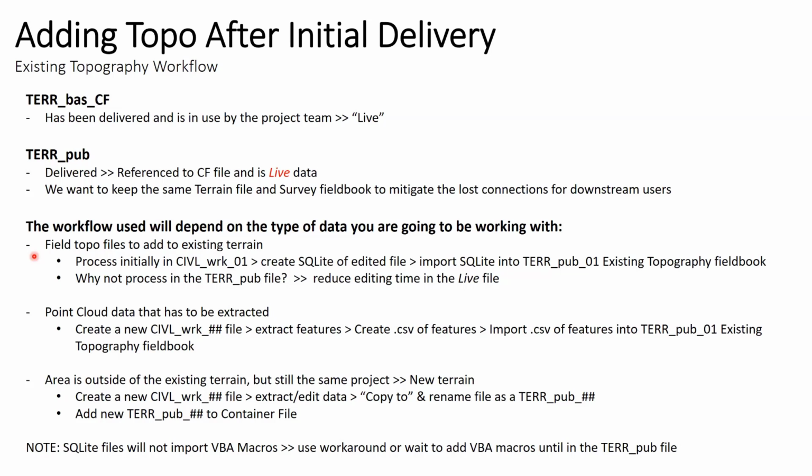And then if the area is outside of your existing terrain, but it's still the same project, they've just moved on, maybe it's an urban project and they added a new intersection somewhere else, so you're going to make a totally new terrain. Again, I would create another civil working file, extract and edit your data for that, and then just do a copy to and rename as that Terrain Pub file. And then you're going to have to go back and reference that new Terrain Pub file to your container files.